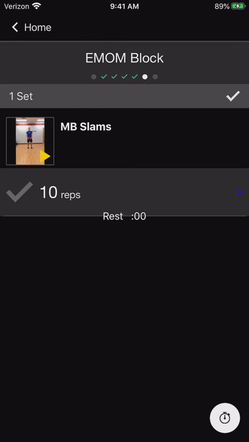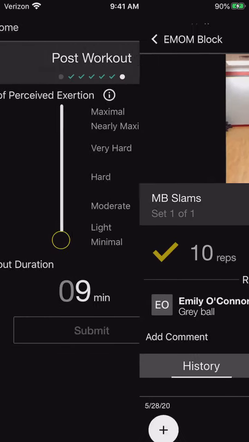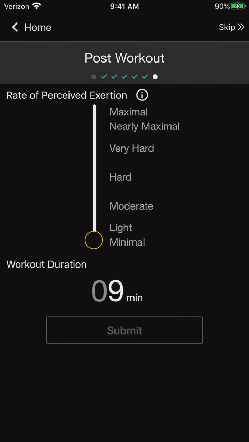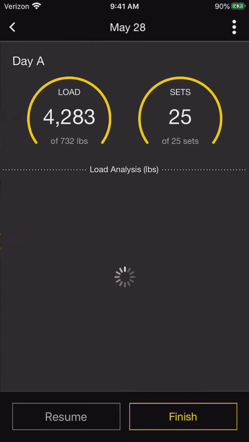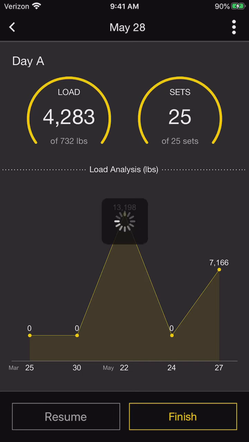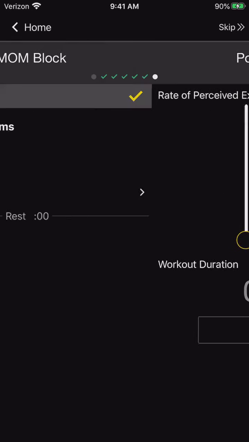So 10 reps as I get into it. I'm going to press through set 1 of 1, 10 reps, right? And then we'll go through, so every minute on the minute for those ones. Now, as I get through, I'm going to resume here, get all the way to the end. Sorry, I'm just back to where I was.